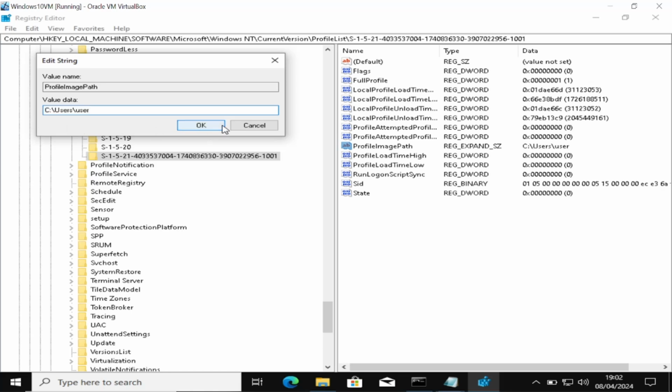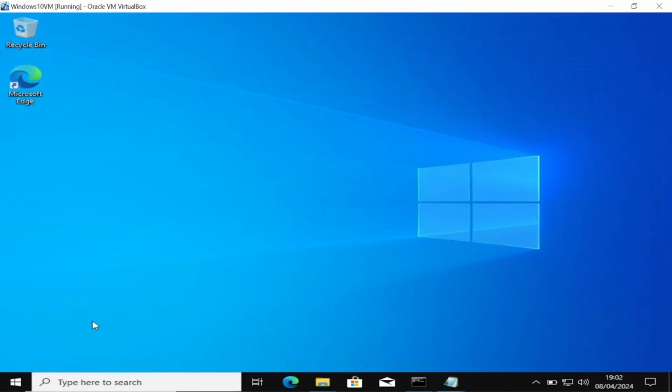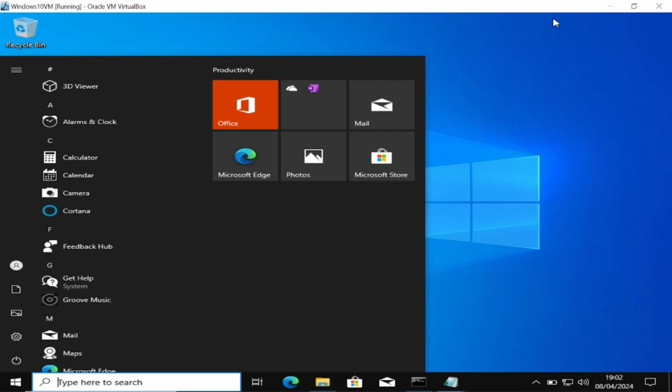Okay, so once you have pasted here guys, you have to restart your system now. And this is the path you can see. So now you have to restart the system and your issue is going to be fixed.